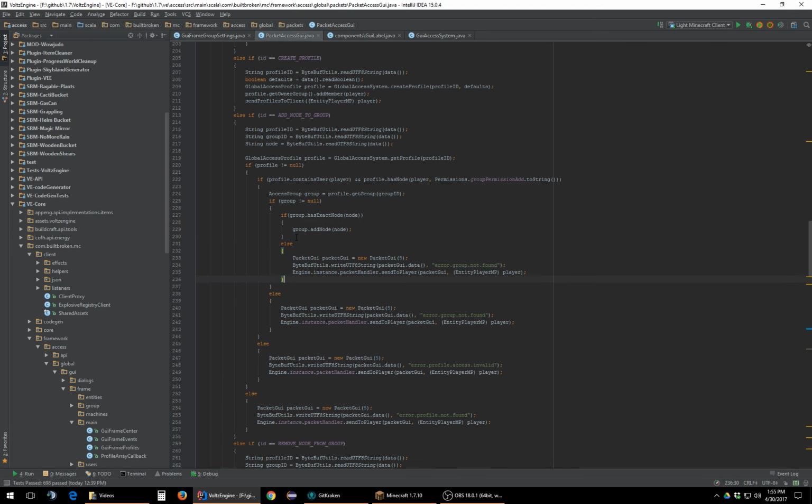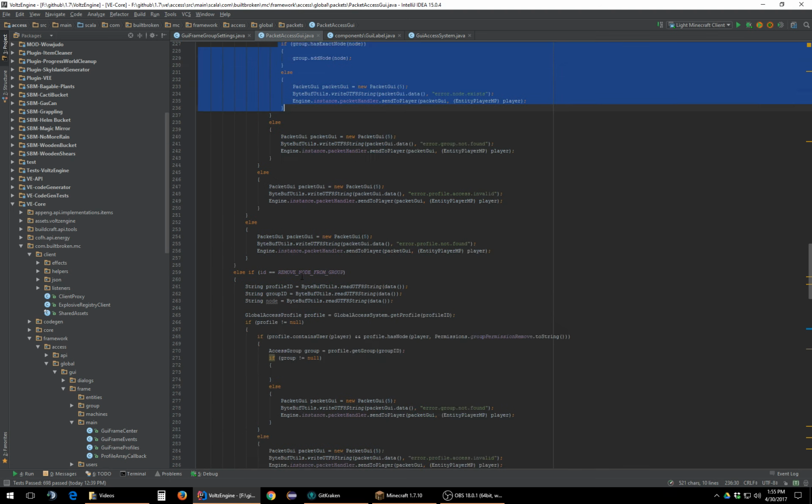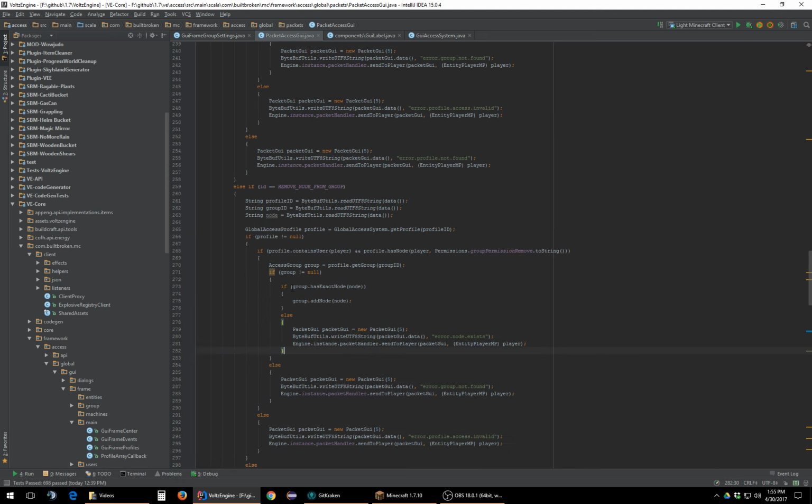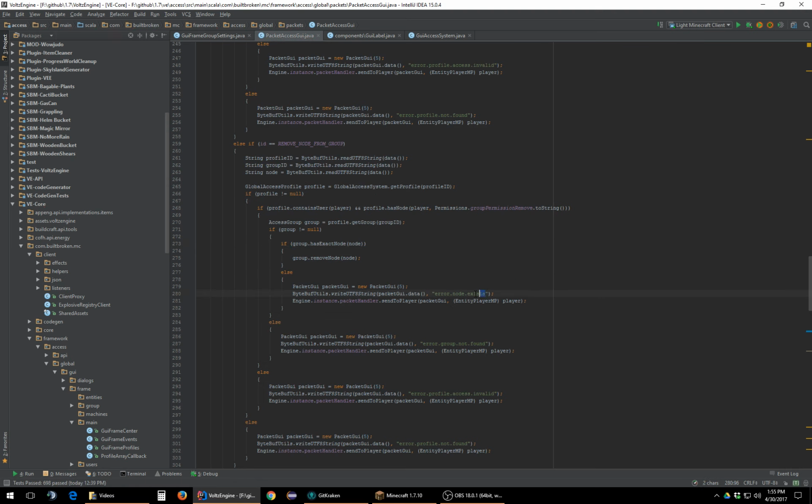And then we'll go ahead and do our error handling here. We'll go error, node exists. And we're going to copy this and bring it down here. Instead of add, we're going to go hasExact, and then we're going to go removeNode. And we're going to return, and it's going to say node not found, pretty much. So our handling's set up for that.